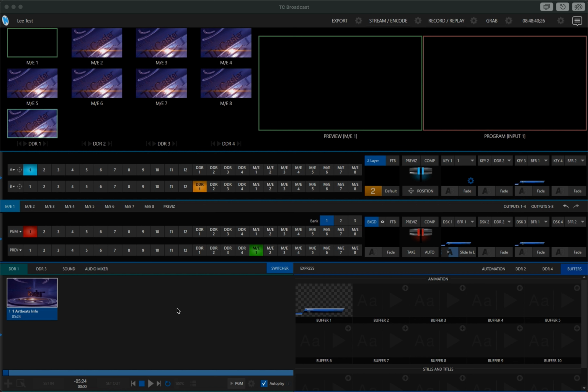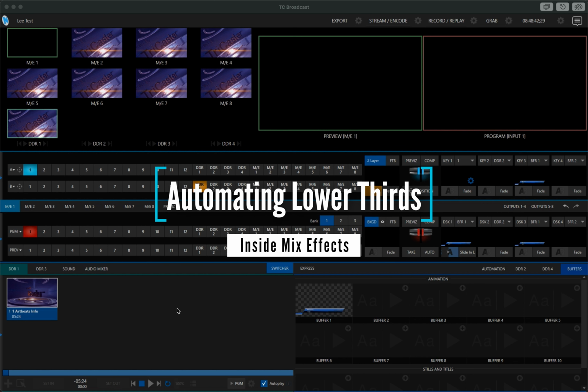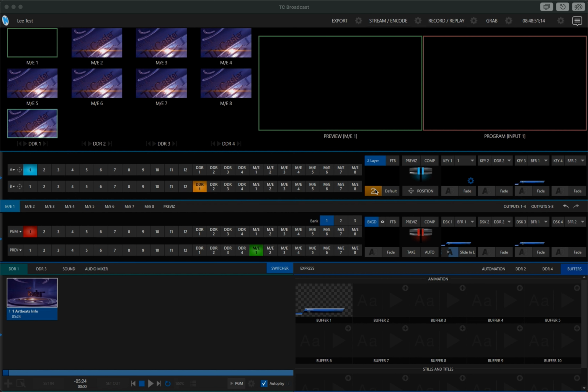So today, what we're talking about is the automation of lower thirds, but using those lower thirds in an ME. So let me show you what I mean. Typically, and I've got this set up a little differently, I'm going to go back and kind of reset it.